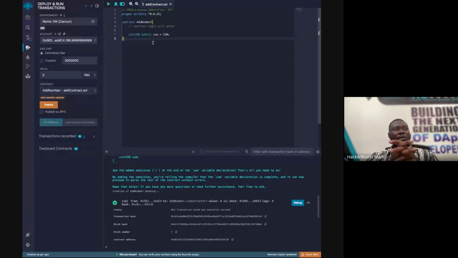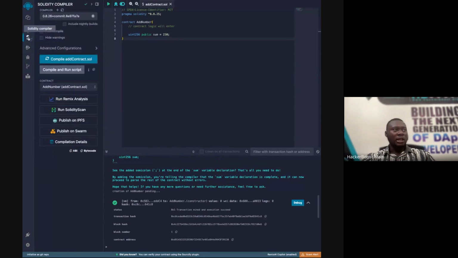Now, one thing about using Remix is that if you deploy and then go back to make changes to your code, you have to compile it again. If you don't compile again, and you come back to deploy, skipping the compiling, you are still deploying the previous code. So for any change to the code, you have to go back to the compiling environment and compile again, right?